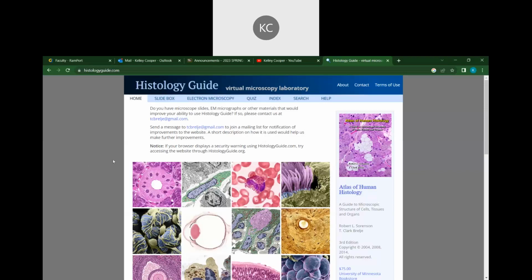In this lecture, we're going to look at different types of tissues. Tissues are made up of multiple different types of cells. You have to have at least two different cell types that are working together, and they're working together for a common function.